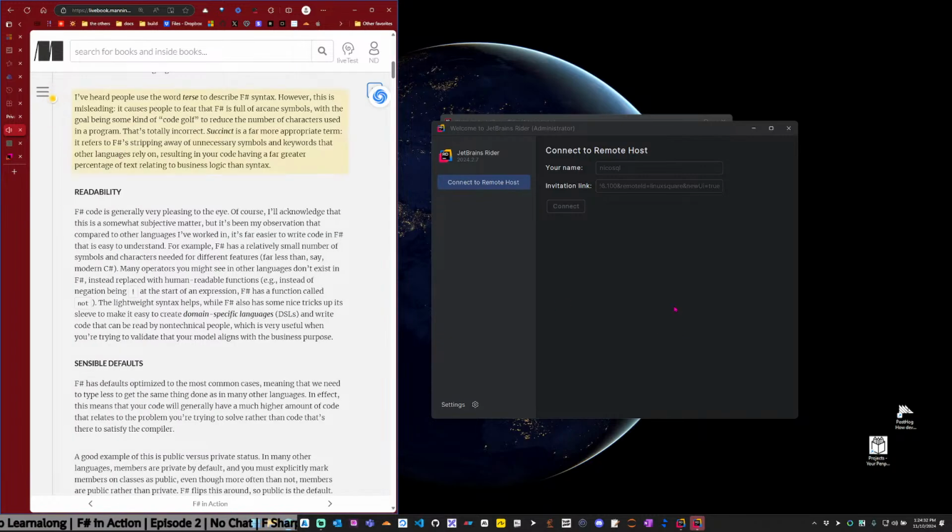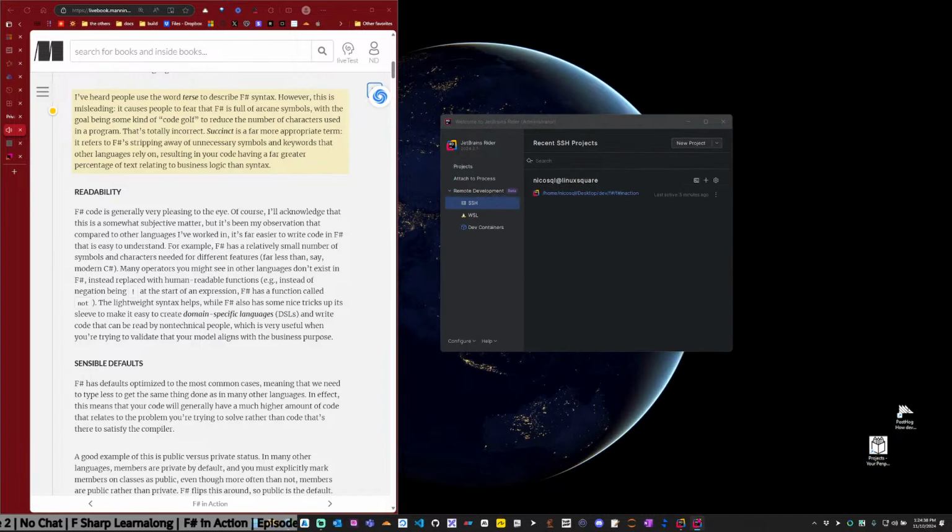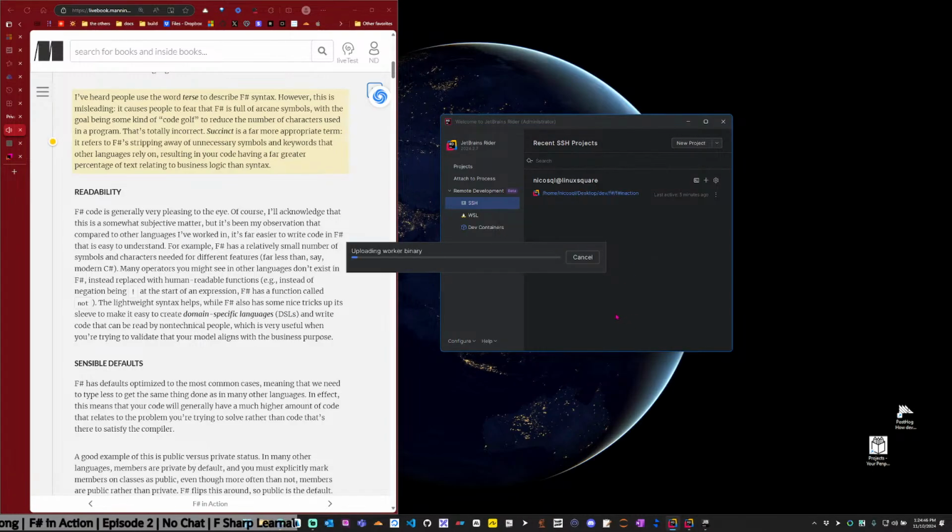I've heard people use the word terse to describe F# syntax. However, this is misleading. It causes people to fear that F# is full of arcane symbols, with the goal being some kind of code golf to reduce the number of characters used in a program. That's totally incorrect. Succinct is a far more appropriate term. It refers to F# stripping away unnecessary symbols and keywords that other languages rely on, resulting in your code having a far greater percentage of text relating to business logic than syntax.